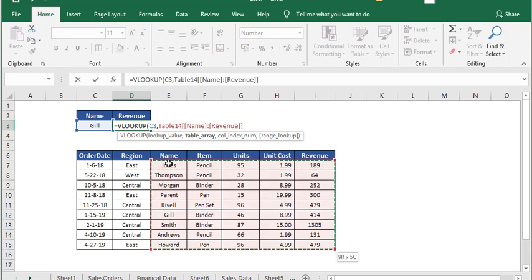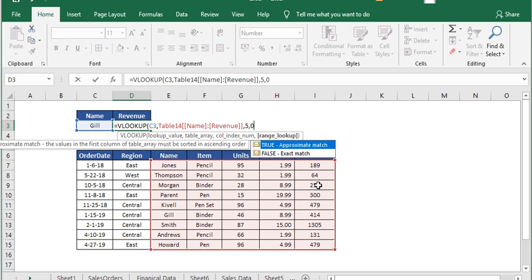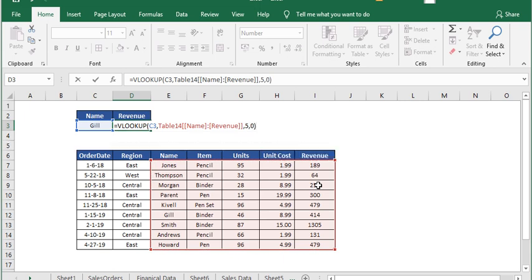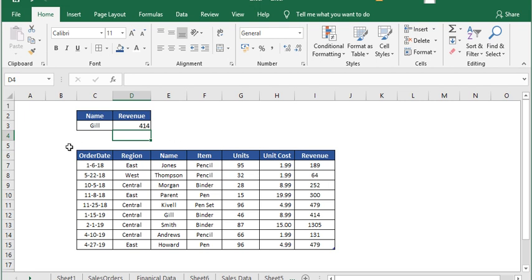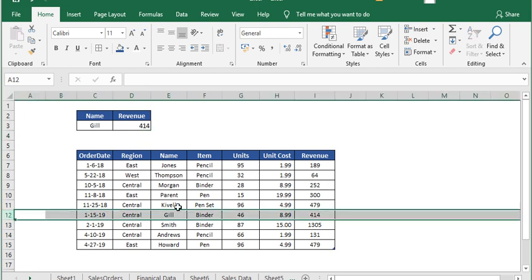Now as I specify E to I as a range, count E as the first column, F as the second, G as the third, H as the fourth, and I as the fifth. And I want to return the value from this column. So type 5, comma 0, close the bracket. See, so this value is 414.